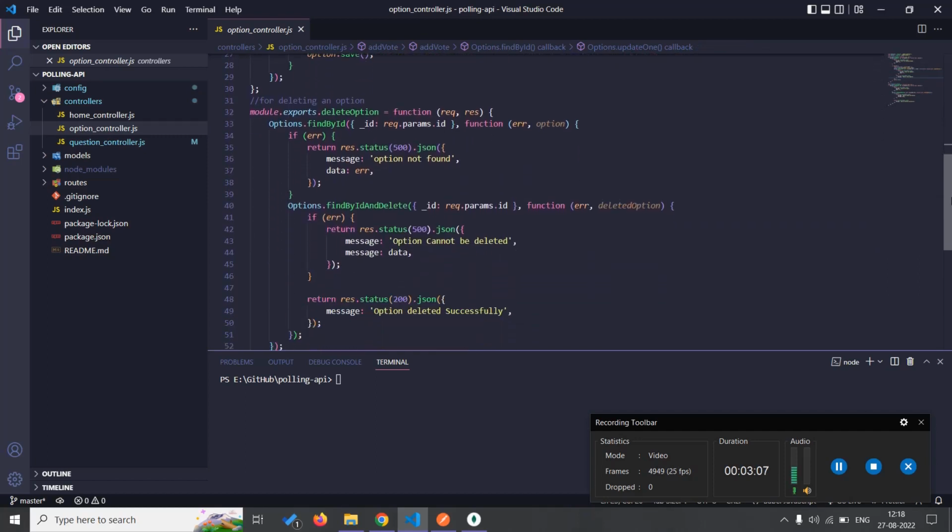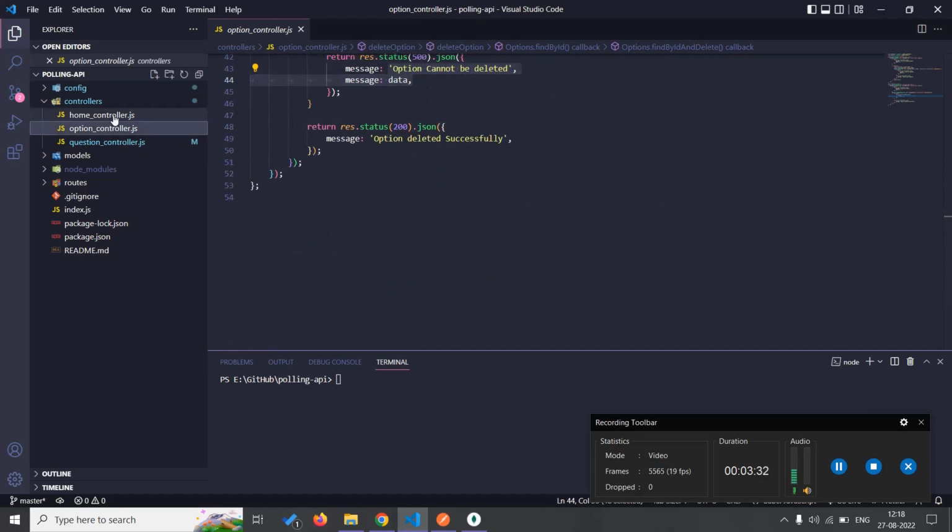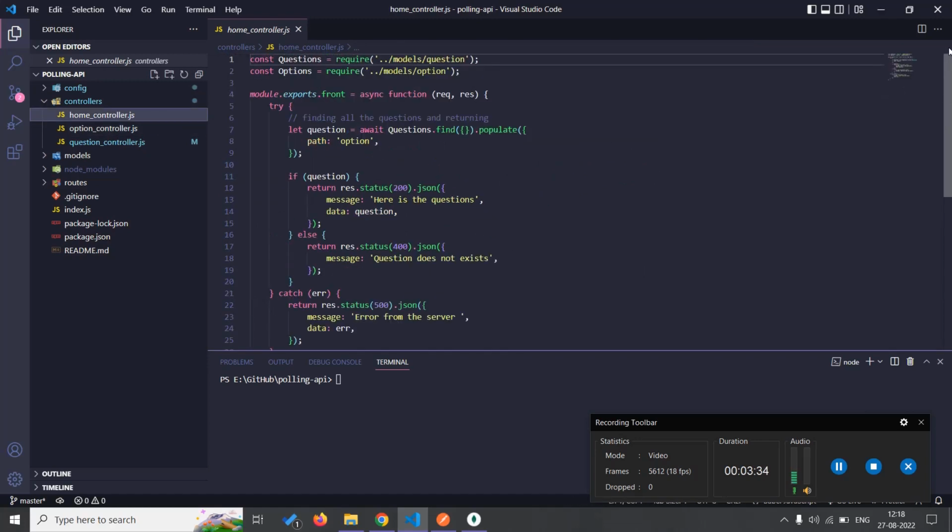For deleting an option, first we need the ID of that option, find by ID. And if any error occurs, then it says option is not found. After that, option find by ID and delete. Then if an error occurs, the option cannot be deleted, and if the status code is 200, then the option will be deleted. And lastly, the home controller is here.